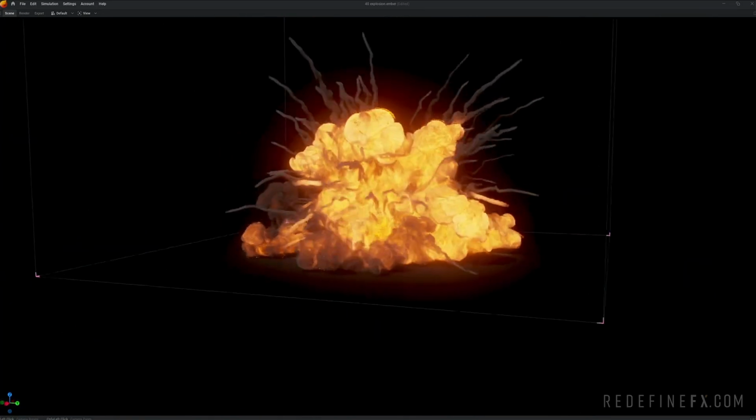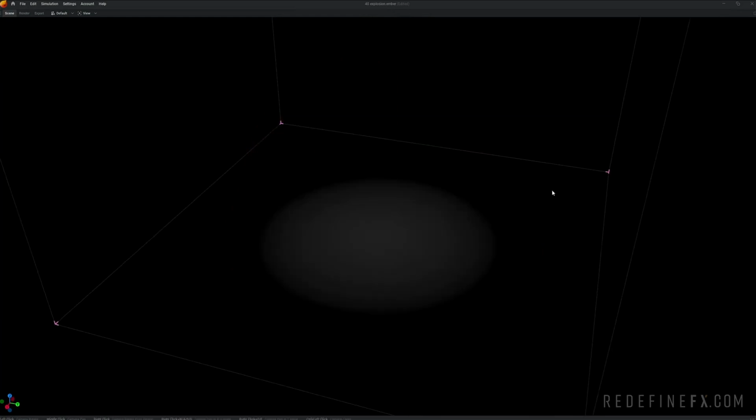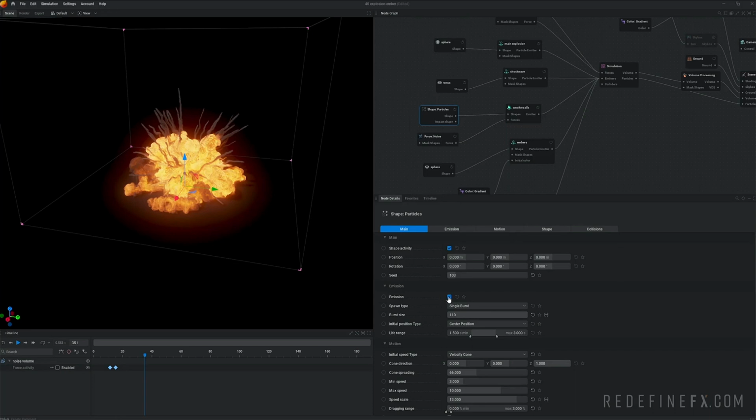Maybe the trails are a bit too much, like maybe there are too many. I just love them, but I think there are too many. But that's an easy fix. Just find your smoke trails and set the burst size to maybe 80 instead of 110.